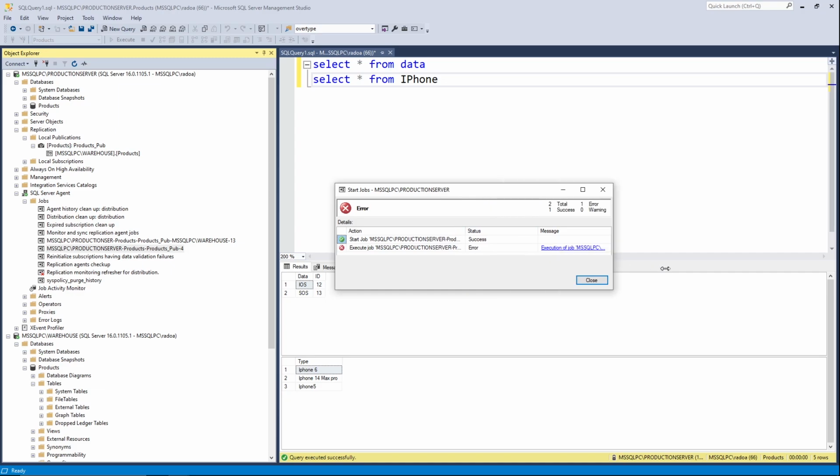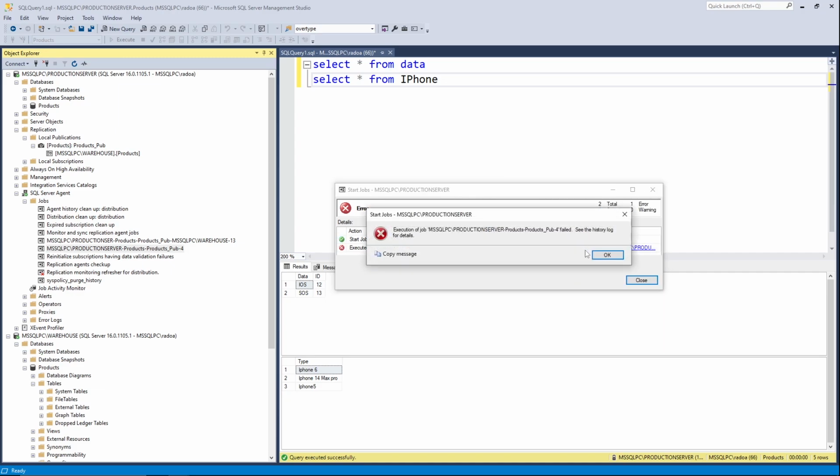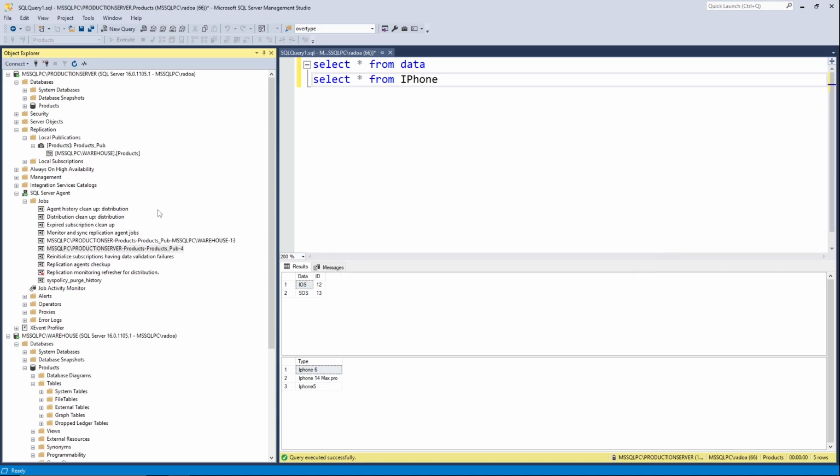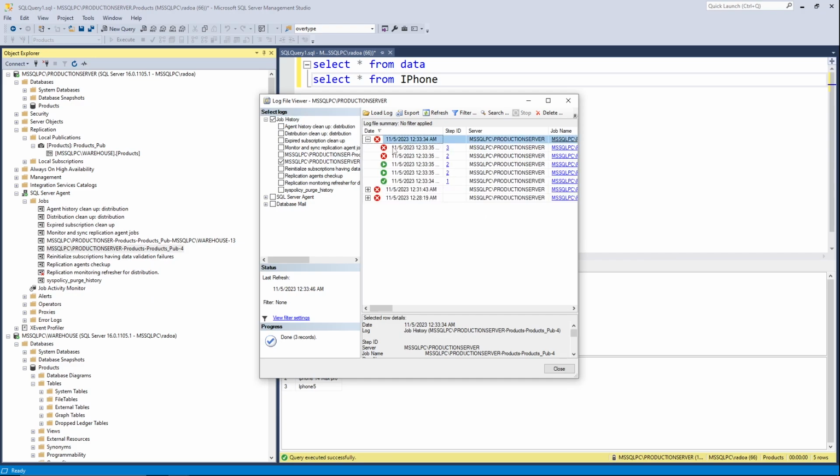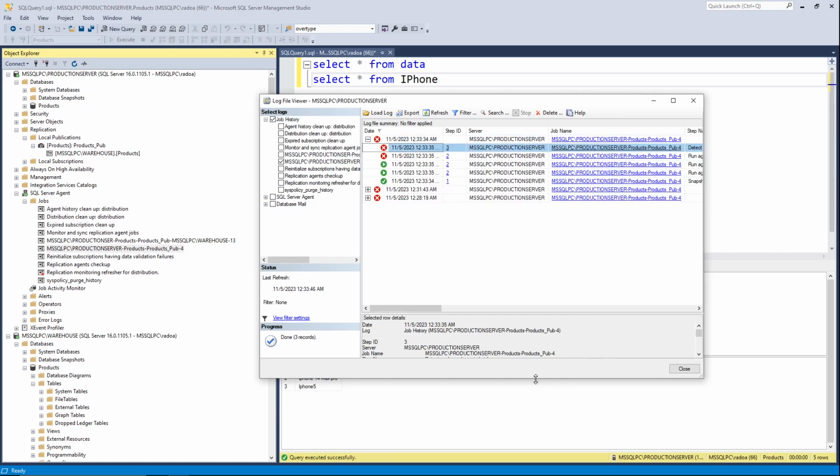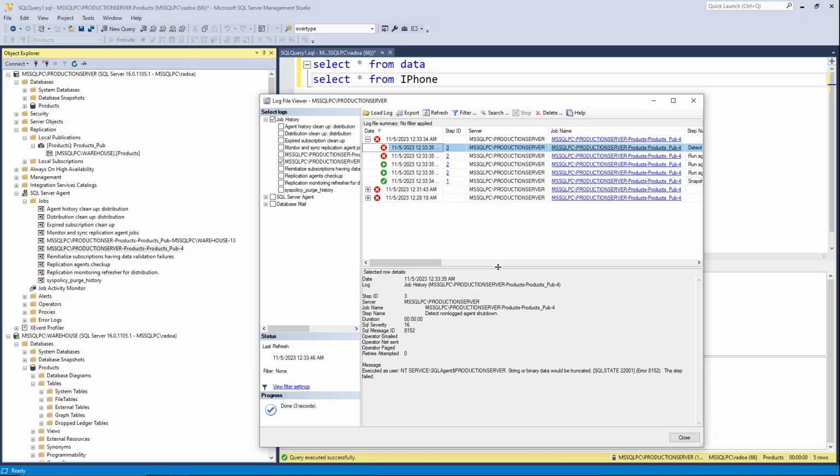Okay, looks like we have an error here. Let me see what the issue is. Let me view the history log and see what's the issue we're having here. It will tell you what the issue is. So: string or binary truncated, execution failed, agent product.